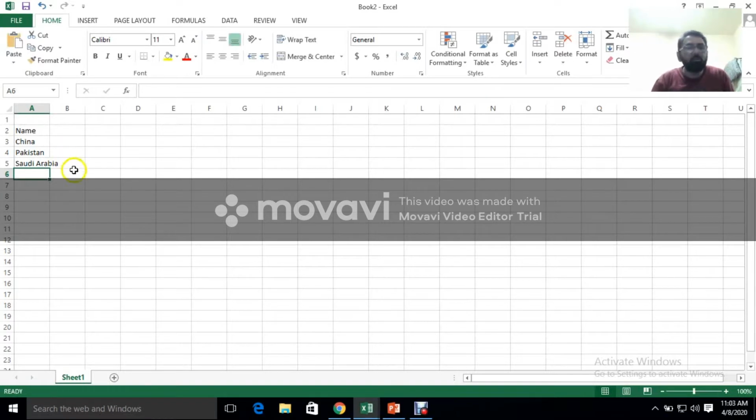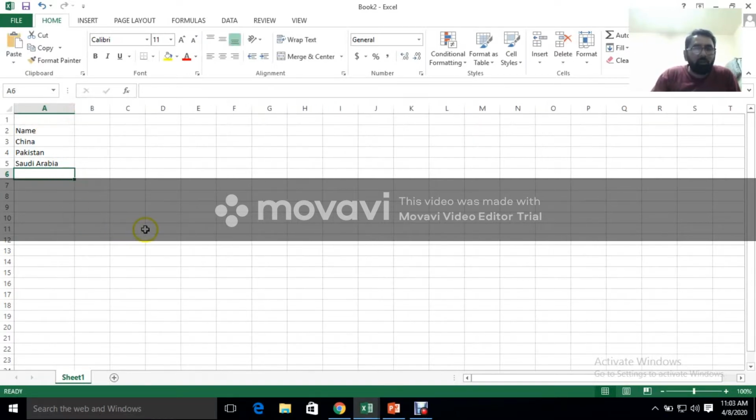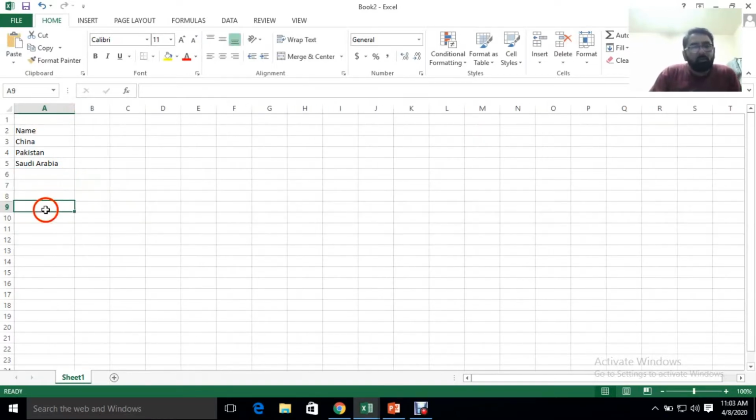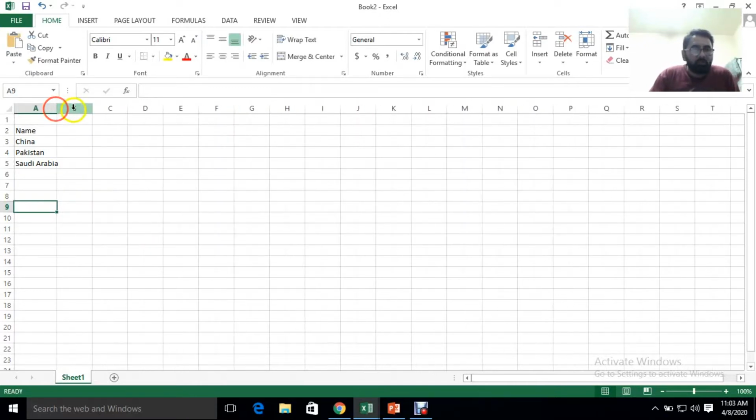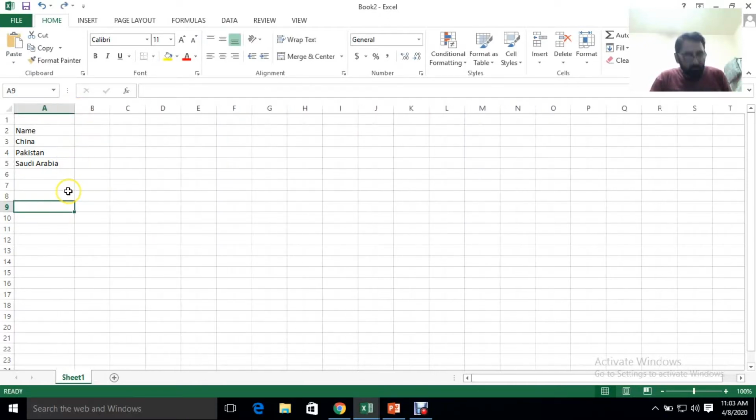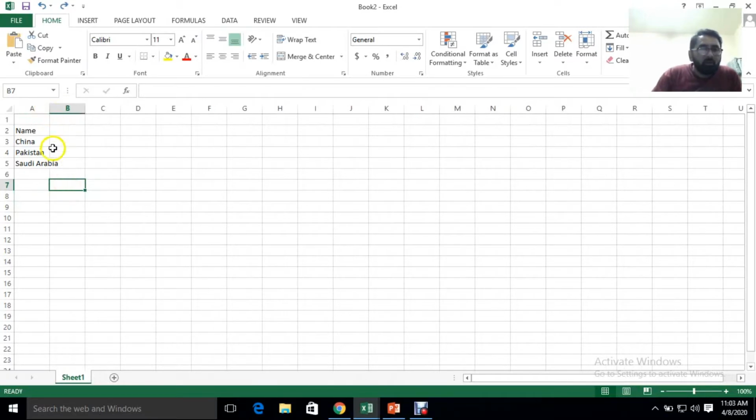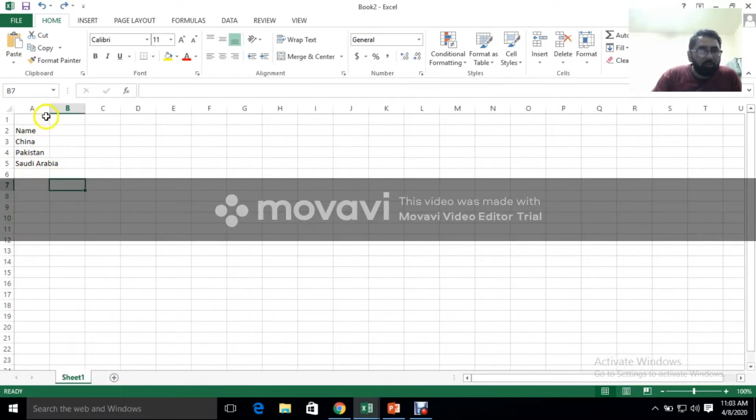So special, I have entered here some kind of names. Look here, if you can see, Saudi Arabia is the name which crossed this line. It doesn't mean that this text comes to the next column. No.